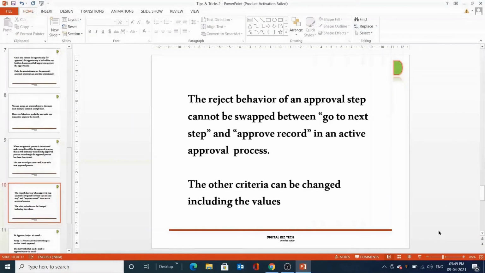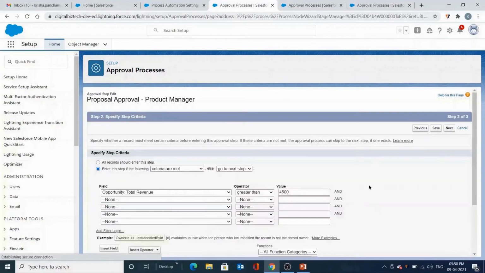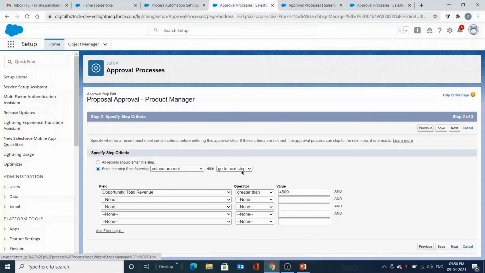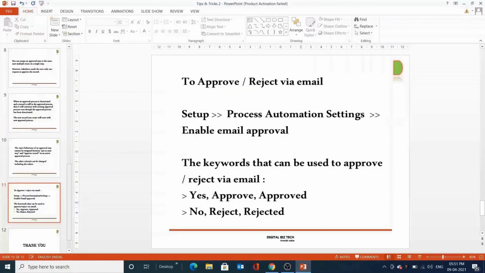Next, the reject behavior of an approval step cannot be swapped between go to next step and approve record in an active approval process. The other criteria can be changed, including the values. Let me show you. Here, I have chosen the go to next step option, and when I choose approve record and try to save this, it will show me an error that does not let me modify an active or once-active approval process definition.